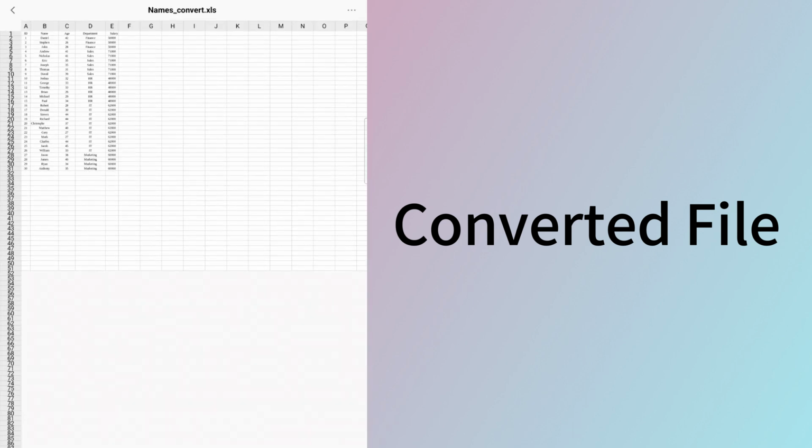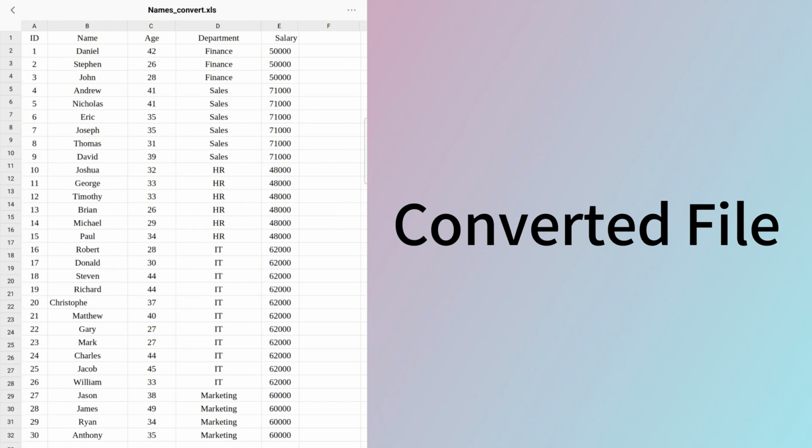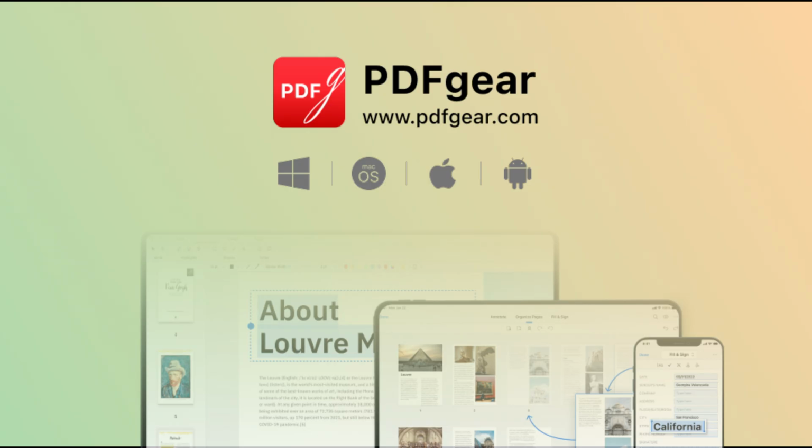That's all the methods I have for converting PDFs to Excel today. PDFgear is free on all platforms and allows batch conversions without any registration.